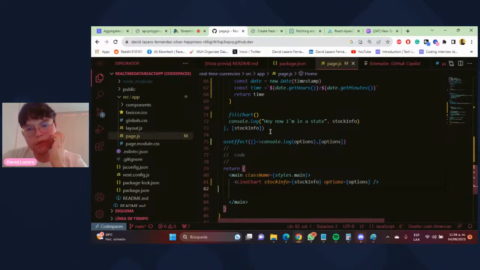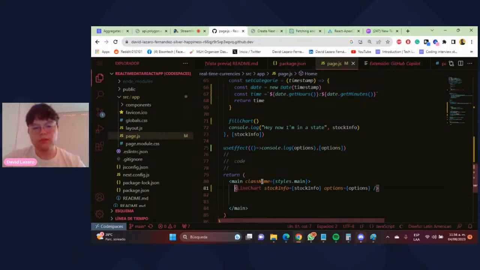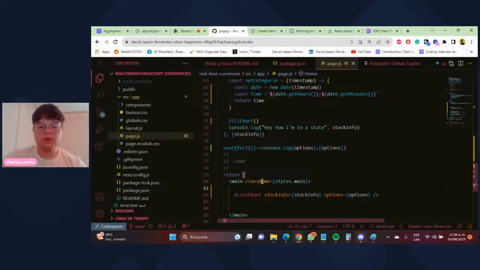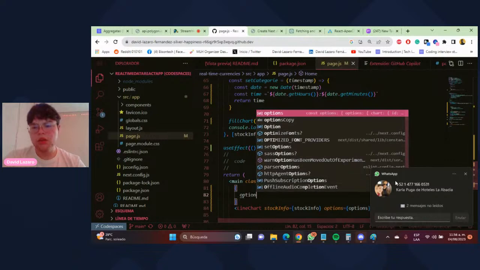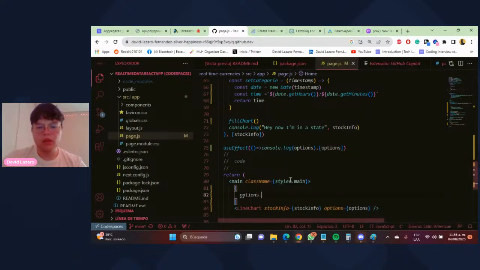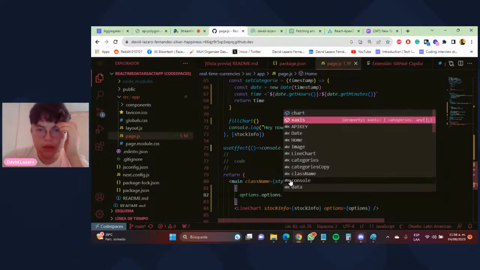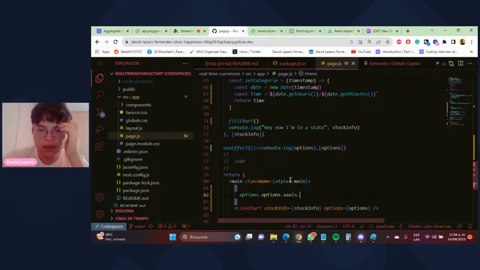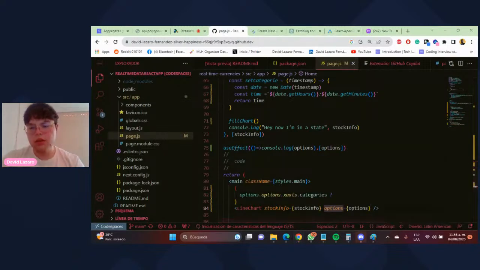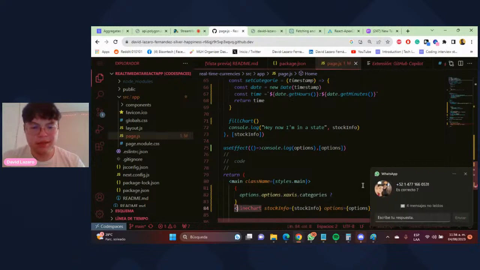So should we first try to ask something like, hey, if options, that options x is that categories, if we have something here, then pass this.